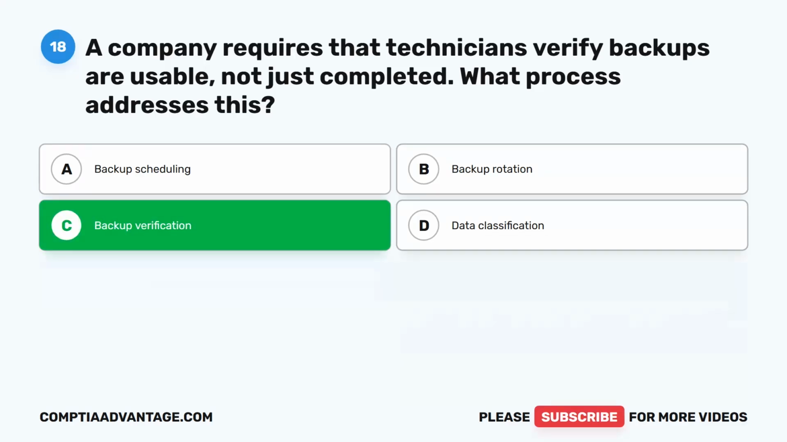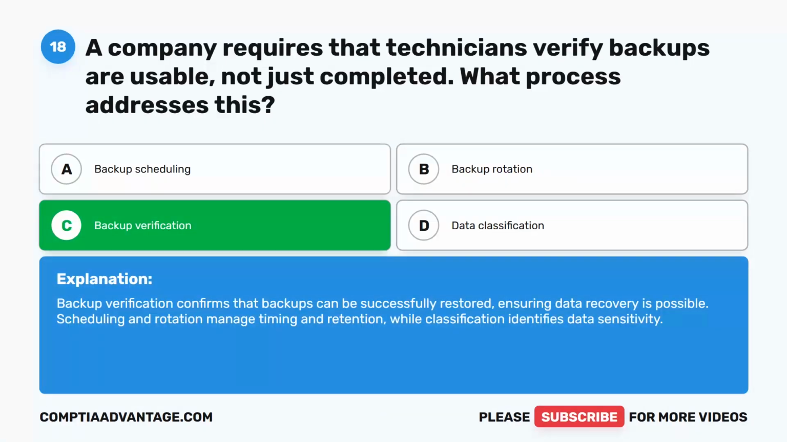Backup verification. Backup verification confirms that backups can be successfully restored, ensuring data recovery is possible. Scheduling and rotation manage timing and retention, while classification identifies data sensitivity.